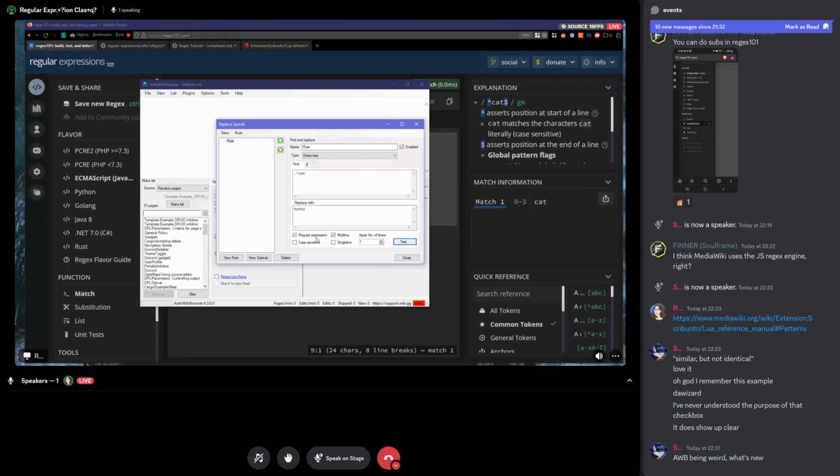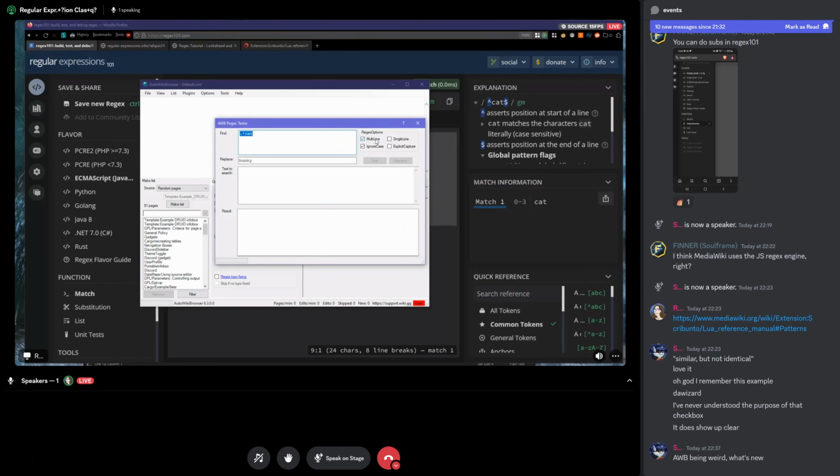So hovering over here doesn't do anything. This is a very big complaint that I have about AWB. You should be able to hover it here and see what multi-line and single line do, but alas, that doesn't work. You have to go into the tester, and then you can hover multi-line mode and single line mode, and you need to check every single time.